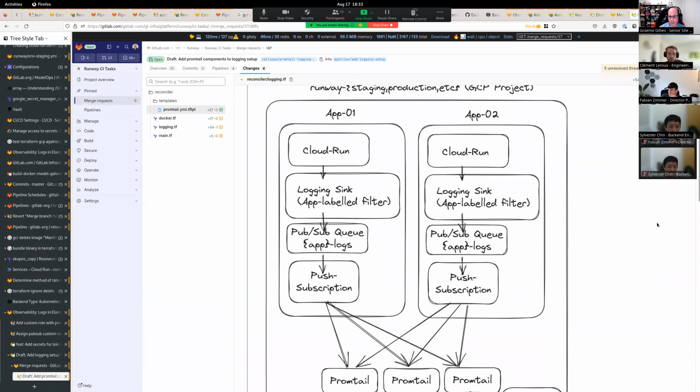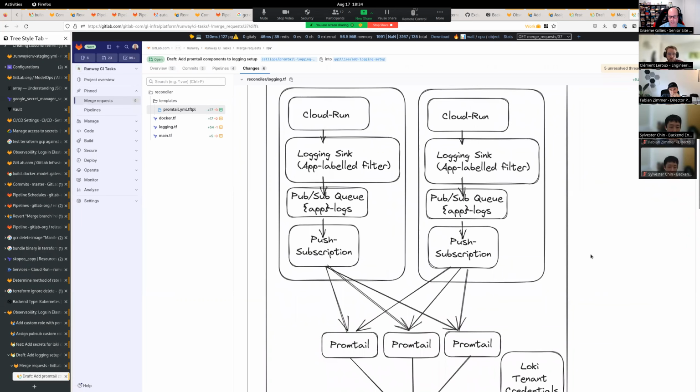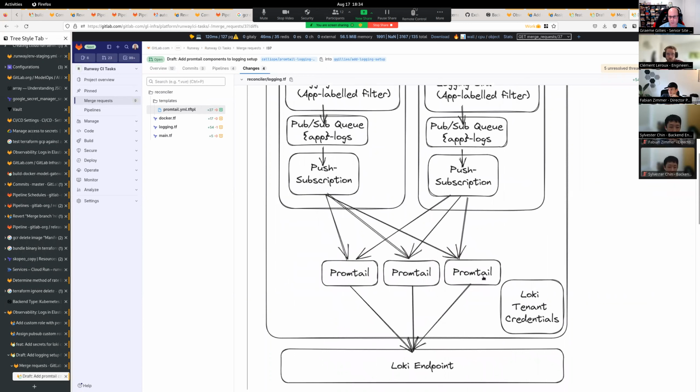It's tweaked slightly. It's still the same thing, only we had to introduce some Promtail for each service as well, although with some further discussion, we may see if we can remove this. I'm not entirely sure. And then we'll have the Loki tenant credentials off to the side here now, because we're going to deploy them once for each project and then just have all the services reference them.